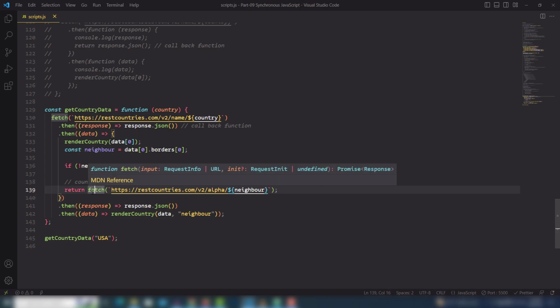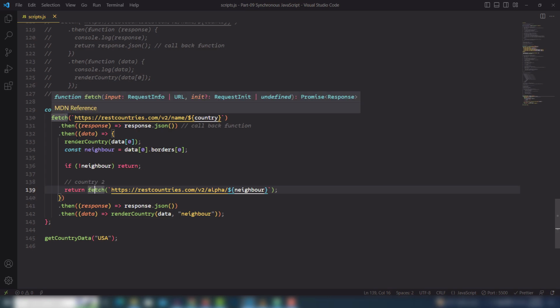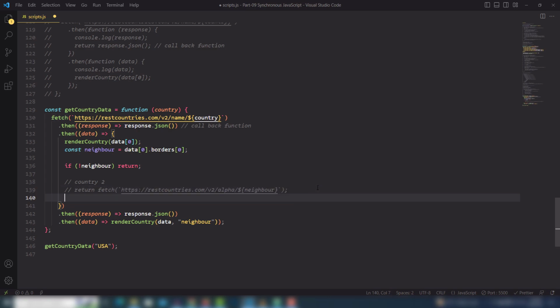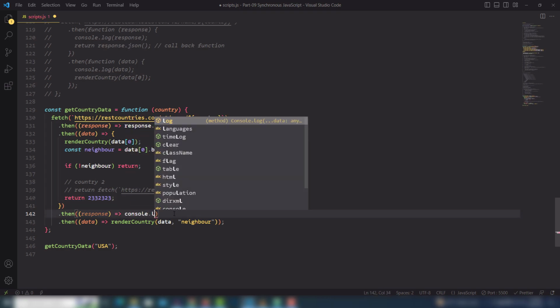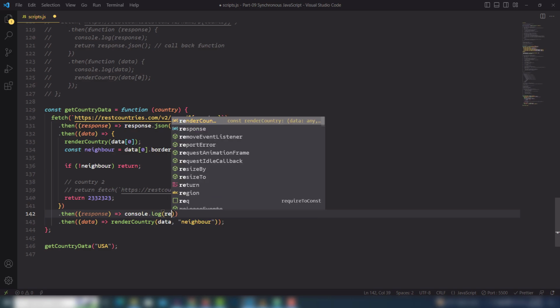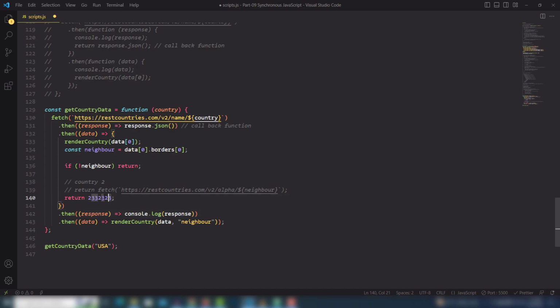So inside that you need to use the simple fetch method, and inside the fetch method get the neighbor data and return the data. Then you need to convert that. I don't need to convert it here, I just use console.log and pass response as the parameter like this. Then you will get this result.